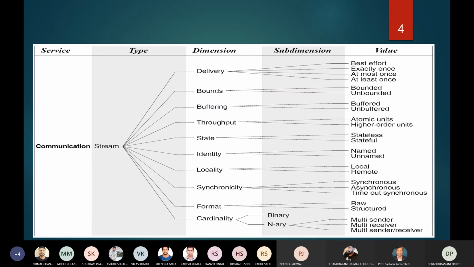This is the stream connector. What are the various construction points or dimensions, you can say, and what are the values you will expect? As sir has discussed all this in the last classes, I will move to the further slide.